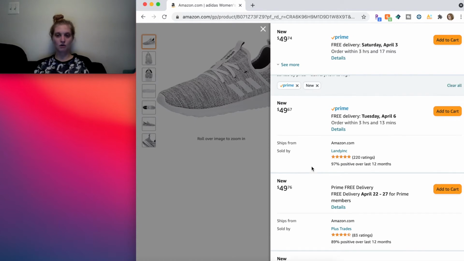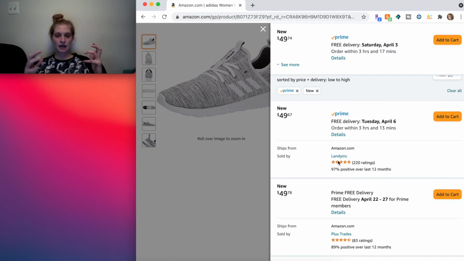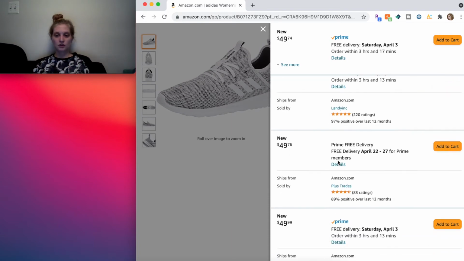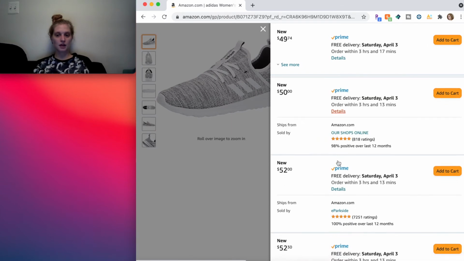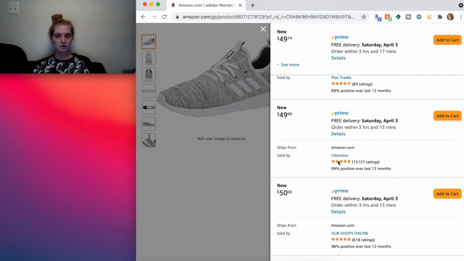So this means that Landy Inc. has these identical pair of shoes. They package them up, ship them to an Amazon warehouse, and Amazon takes it from there. There's lots of other people here, you can see, also doing the same things. So it's still possible to shop on Amazon, still get Prime, and support other third-party sellers who are probably much smaller fish than Amazon. And I am a big little fish guy.